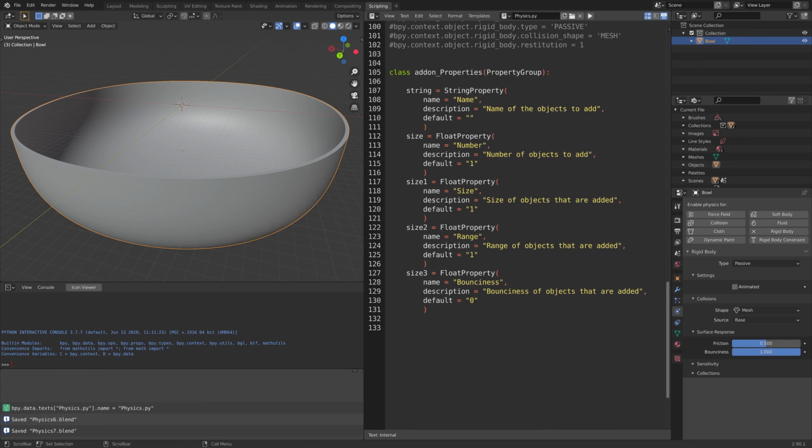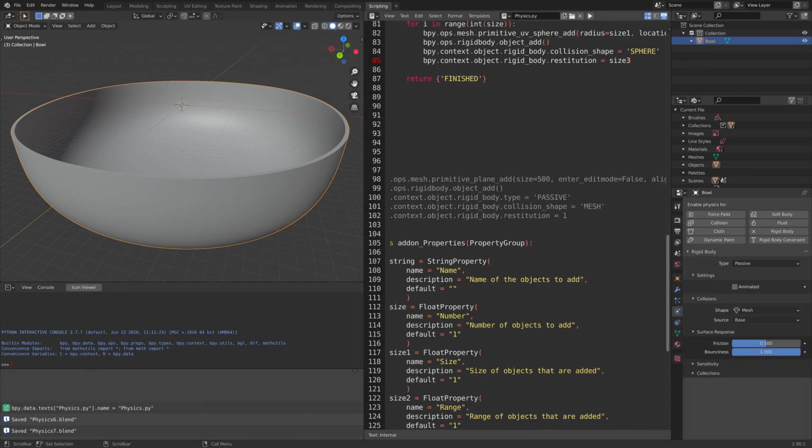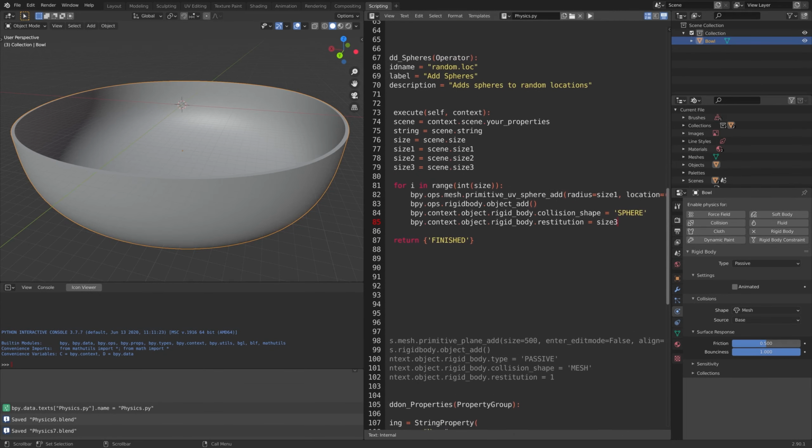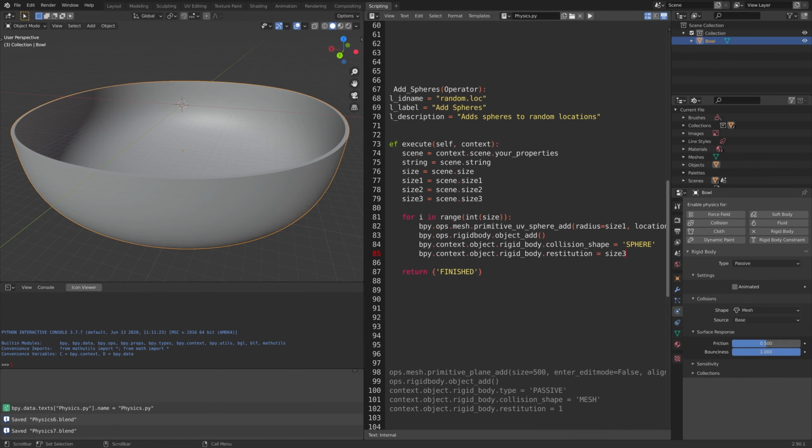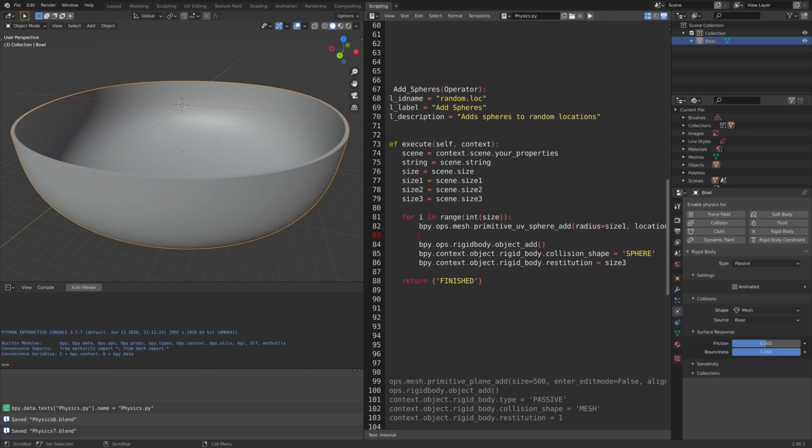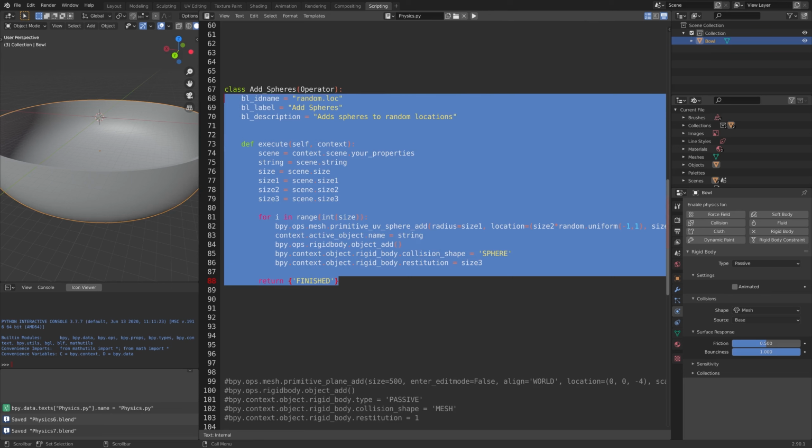And then next we're going to use the string input to set the name of each of these spheres. So let's add another line. And then the context dot active object dot name equals string. Okay, and then let's copy this operator and create a new one. And the new operator is going to be for the plane.